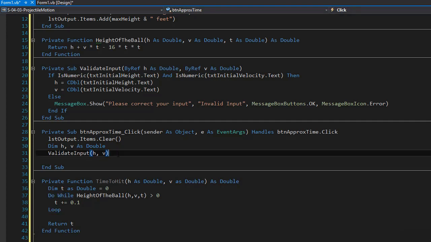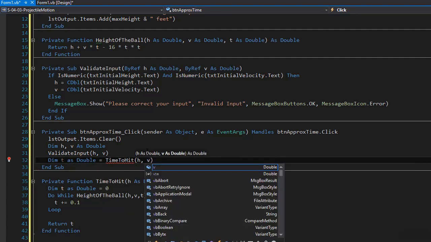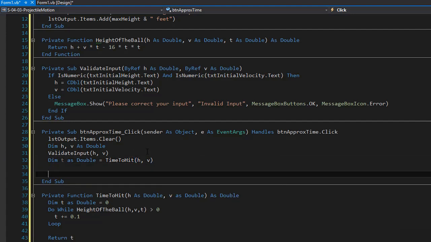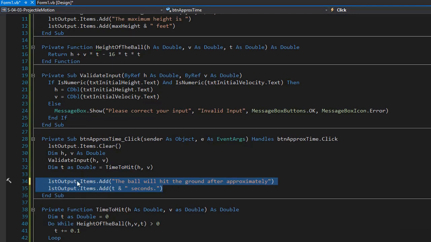Now we can come back to our approximate time button click event. After we validated the input, we can create a variable as double, and we will call the time to hit function and pass the h and v as arguments. That will give us the time, and we can now display the result. Again, I'm going to display the header first, which will simply say that the ball will hit the ground approximately, and display the t value in our list box. Alright, so here's my output for the list box.